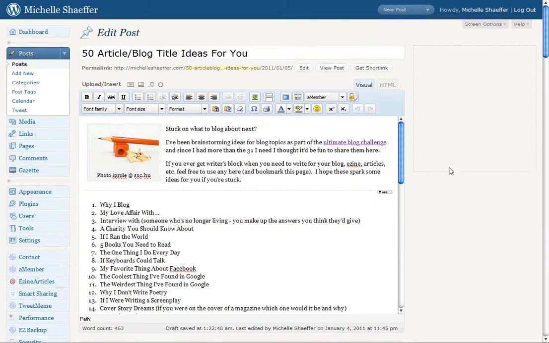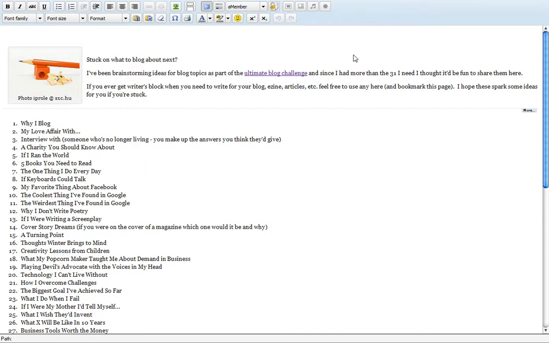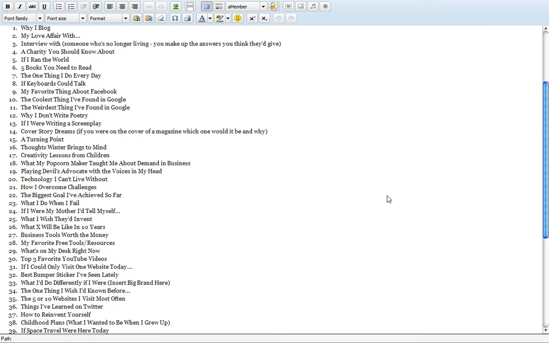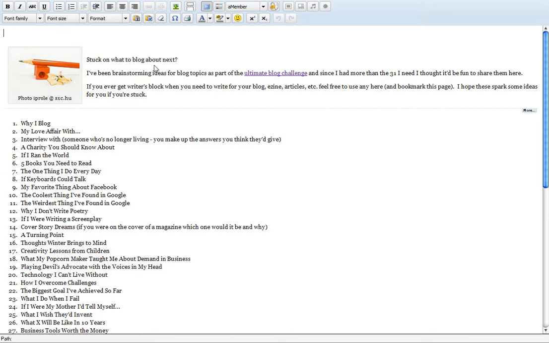A couple more things to know about editing your posts. If you are trying to work in this little window and it's just not working well for you, this button right here is a full screen button. If you click it, it will bring you into full screen mode, which is much easier to edit in. When I'm working on my blog posts, I almost always edit in full screen mode. You can see more at a time, just makes it generally easier to edit.